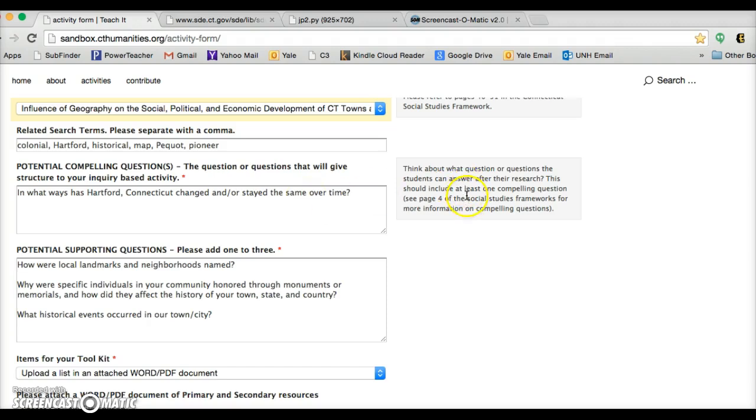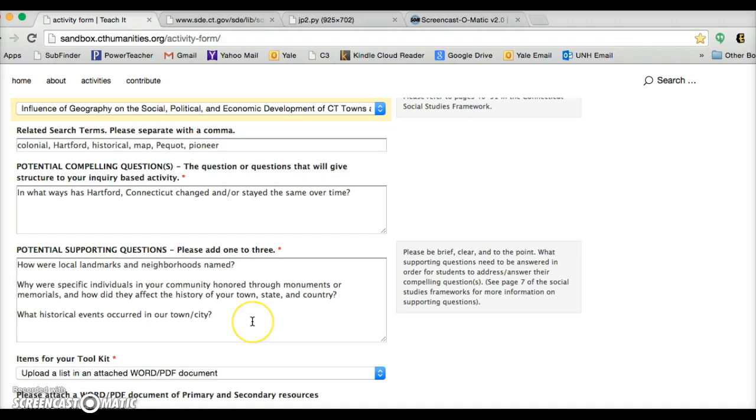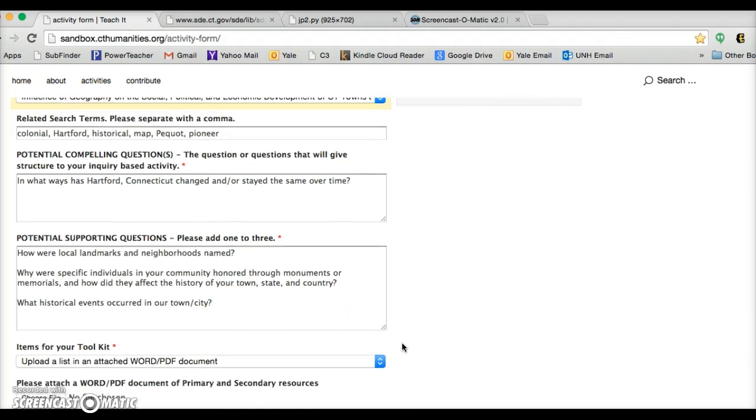Again, if you're not sure, there's information that comes up on the side. In addition to the main compelling question, there are sometimes some supporting questions that can help guide students to that compelling question. And these 3 were chosen from the frameworks. You do not have to necessarily choose a specific question from the frameworks. However, these are designed specifically to help teachers to use the framework, so it would be easier both for you and also for the teachers who are searching for ways to incorporate the frameworks into their classroom. So these 3 questions are added as supporting questions.